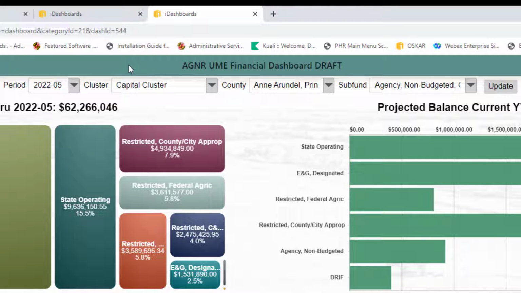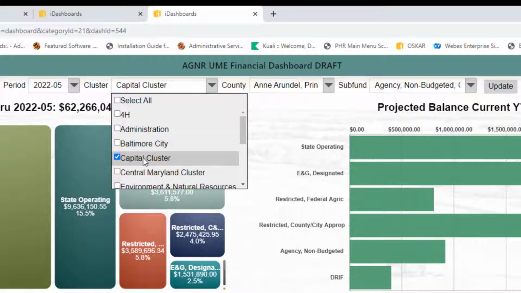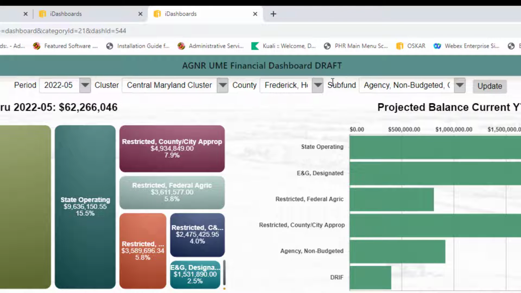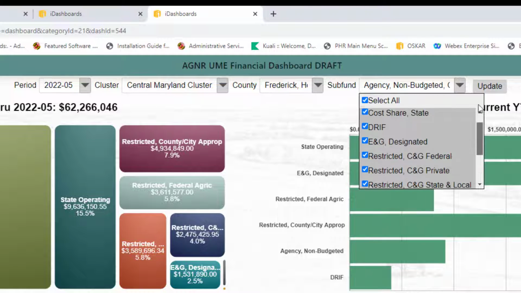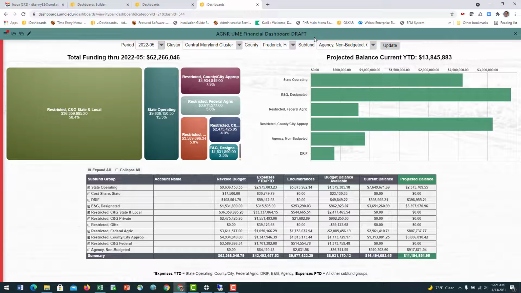Most of you will have a default cluster and or county, which will appear based upon your user security. Today, we're actually going to feature the Central Maryland cluster. So if I click on this, it's going to change the counties and give me Frederick, Howard, and Montgomery. I can decide if I want to cut the dashboard by a certain subfund that's available to me here. I'm not going to do that today in this demo.